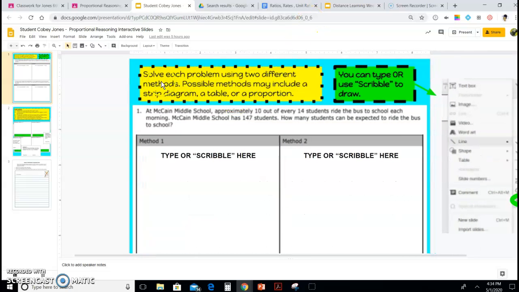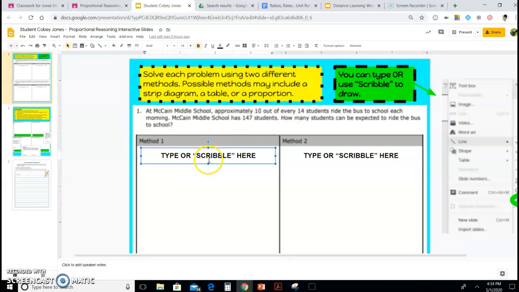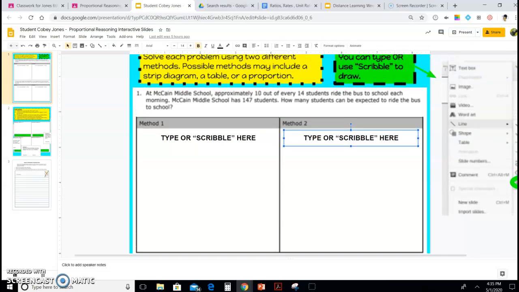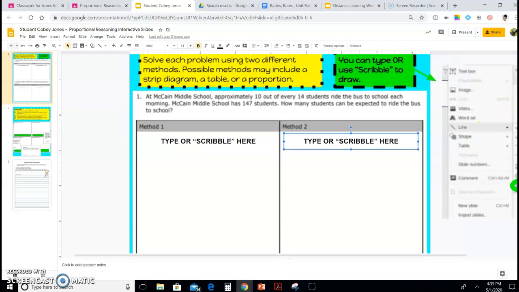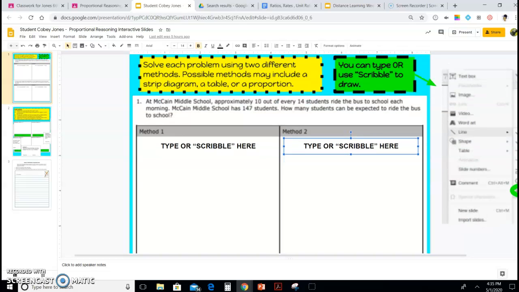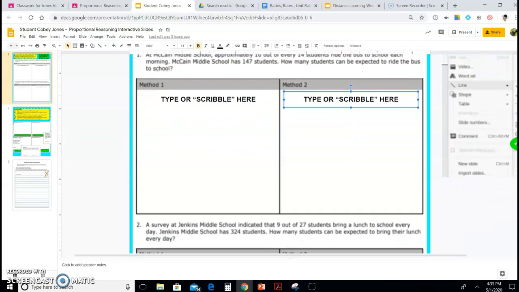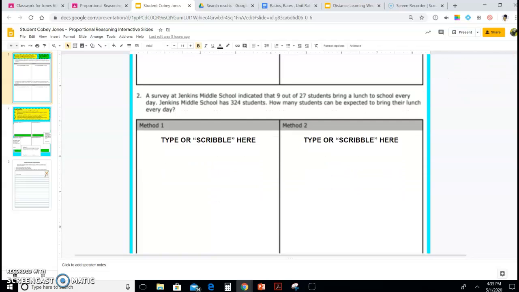For this one, you want to solve each problem using 2 different methods. Possible methods may include a strip diagram, a table, or a proportion. And you can actually type or scribble right here to solve this way. So you will have method 1 and method 2. If you would like to scribble, it shows you the example of how to do that by using the line. Or again, you can just create by typing. And then you have a second one. Again, you're going to solve it 2 different ways.